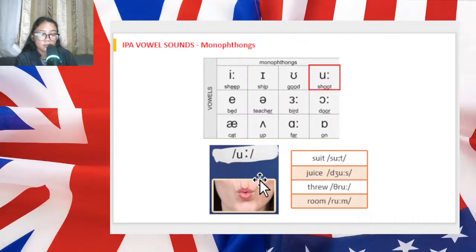Next are the example words. Very good. All right. We're going to focus on this one first.